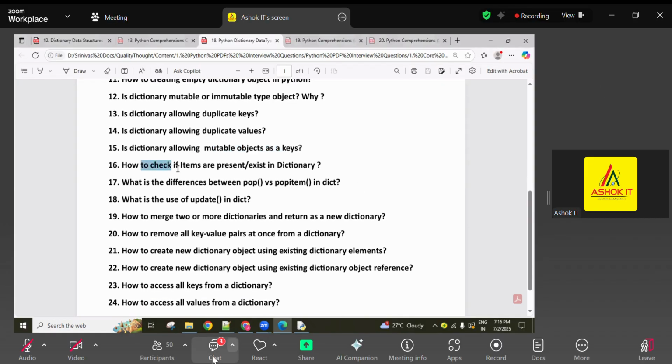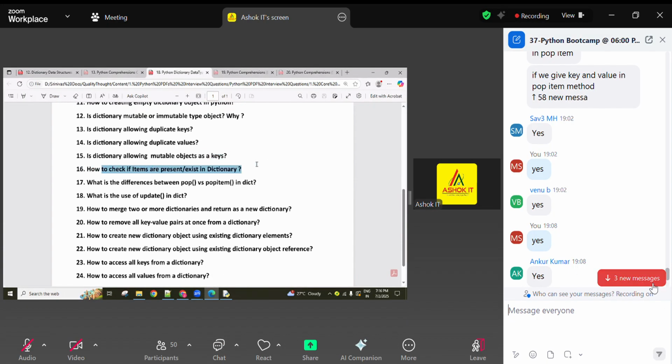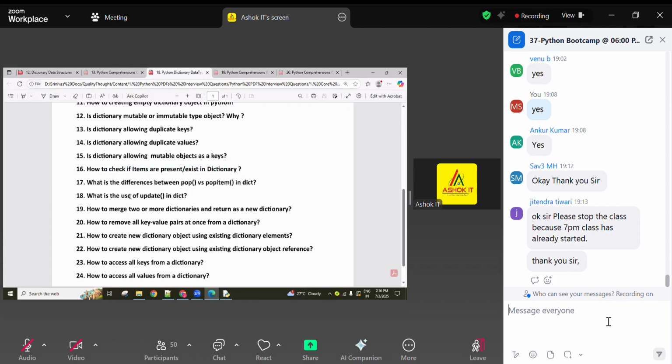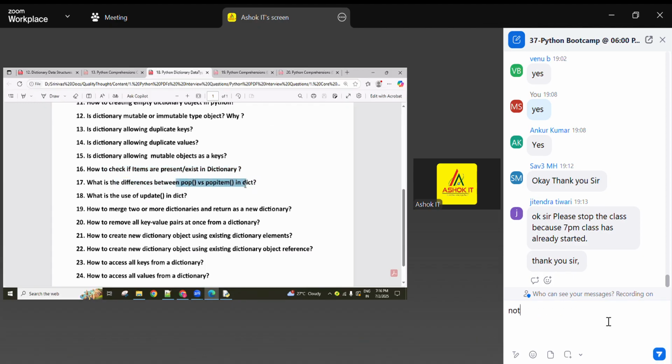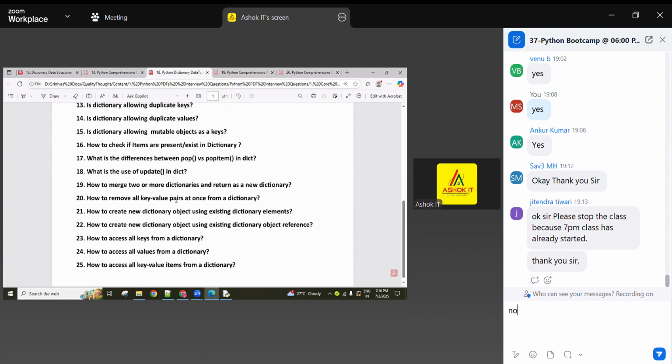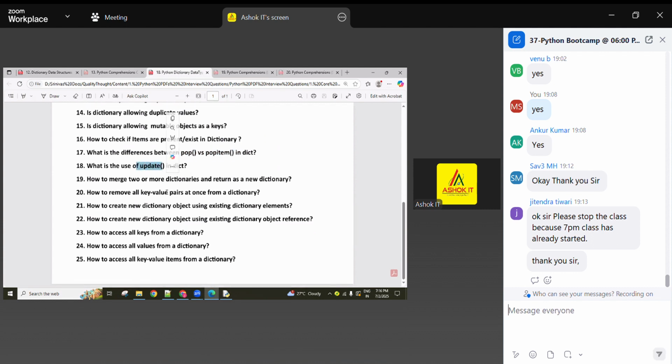Is a dictionary allowing mutable objects as keys? Here, mutable objects are not allowed. Okay. How do you check if items are present in the dictionary using the membership operator? What is the difference between pop and popitem? It's a very, very important question. Pop and popitem, and also the update method.